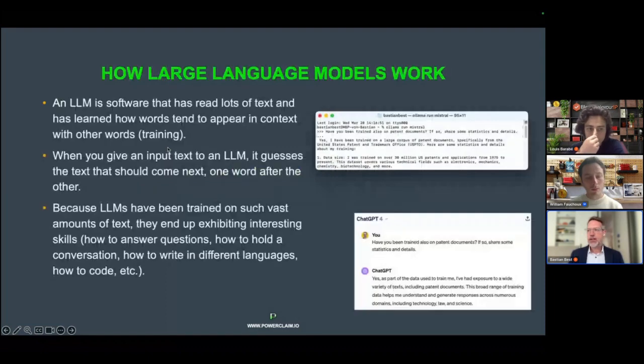So what is generative AI? A non-technical definition for practical purposes is that a generative AI model, or a large language model, an LLM, is basically a piece of software that has read lots and lots of text and has learned how words tend to appear in context with other words. That's the training of the LLM. It's not a search engine. It's not a fixed computer program. It's more or less a word guessing machine.